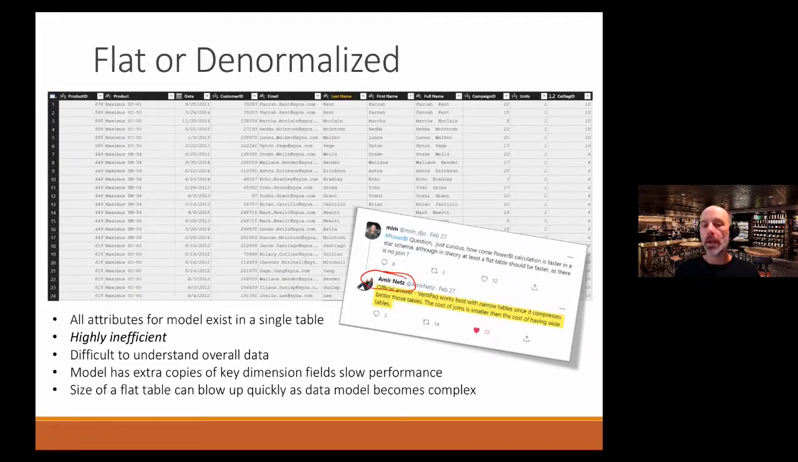The cost of joins is smaller than the cost of having a wide table. So we would see how this table that we have on the screen would actually be split into at least 4 tables. You would have a product table, a customer table, a date table, a marketing campaign table, and then your fact table, which is where your sales, cost of goods, that information goes. That will actually perform better in the long run.